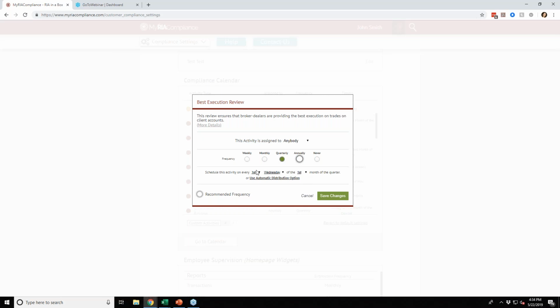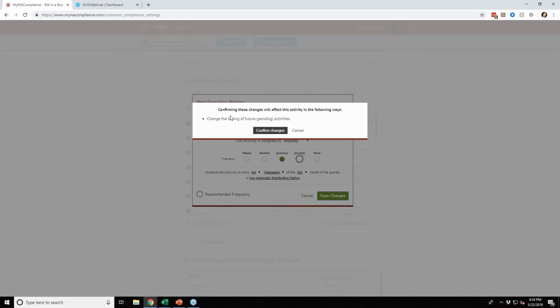So you can change this. Unless it's something that's locked into a date, it doesn't need to be. So let's say that we wanted to change this to the third Wednesday of the second month of the quarter. Great. Or, as I was just mentioning, use the automatic distribution option. That's what has automatically occurred for everything so far. And so you could choose that. All right. Save changes. Great.